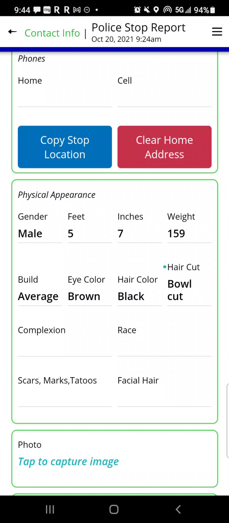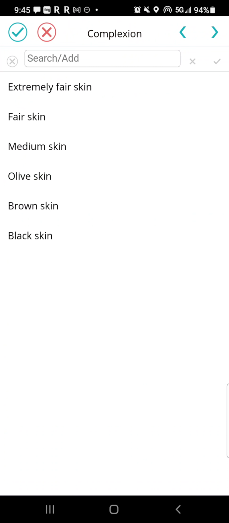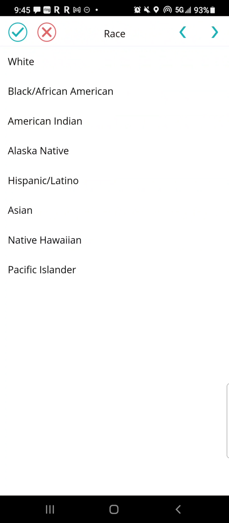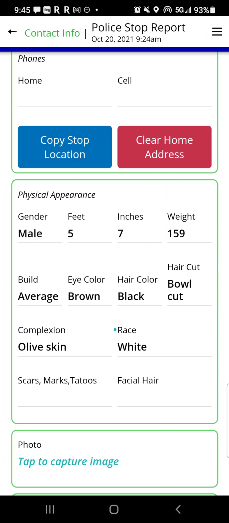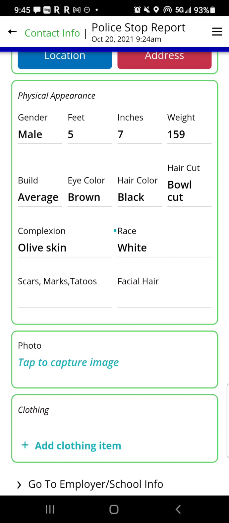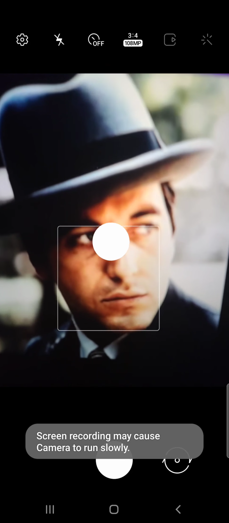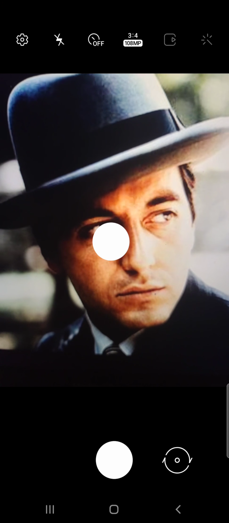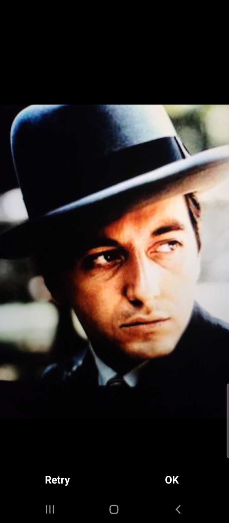You can see how fast it is to enter the data when you can select those elements from a pull down rather than having to type them in. Okay, so we'll go with the skin tone, and we'll go with racial classification, scars, marks, or tattoos, facial hair. And of course, a picture is worth 1,000 words, right? So where it says photo, tap to capture image, we'll do that. We'll go ahead and tap that element and capture a picture of the person we're having an encounter with. So we choose OK, and now that picture is part of the record.